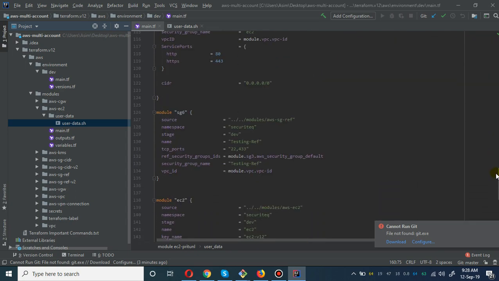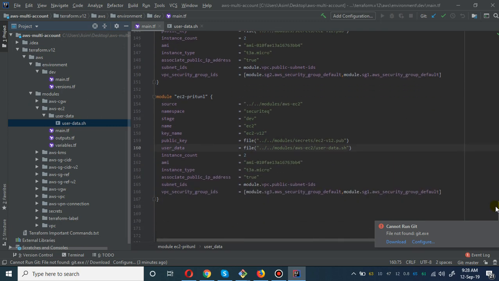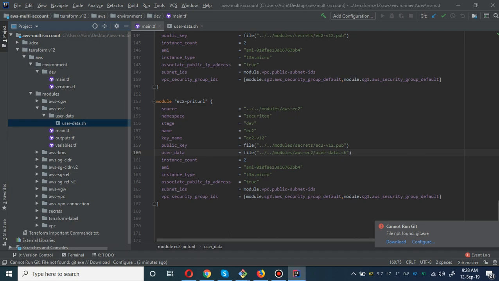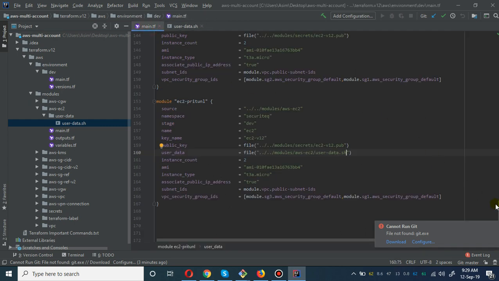So what I'm going to do is use these security groups and deploy an EC2 instance. On that EC2 instance, I'm going to use the UserData, and the UserData shell script is with regard to Pritunl. So you can automate the deployment of Pritunl VPN, which uses OpenVPN at the back end. So let's begin.